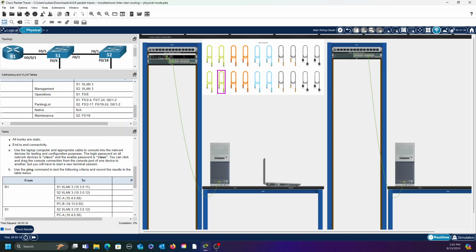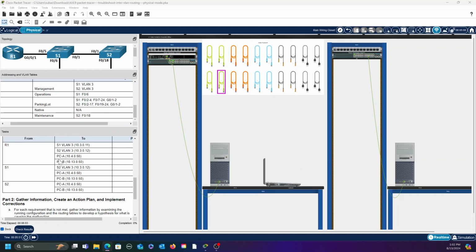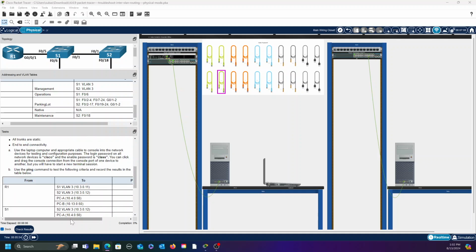All trunks are static, end-to-end connectivity. Use the laptop computer and appropriate cable to console into the network devices for testing and configuration purposes. The login password on all network devices is Cisco, and the enable password is class. You can click and drag the console connection from the console port of one device to another, but you will have to start a new terminal session. Use the ping command to test the following criteria and record the results in the table below.